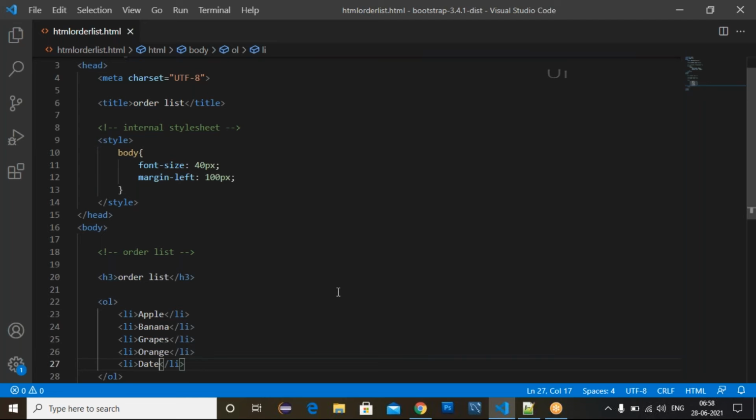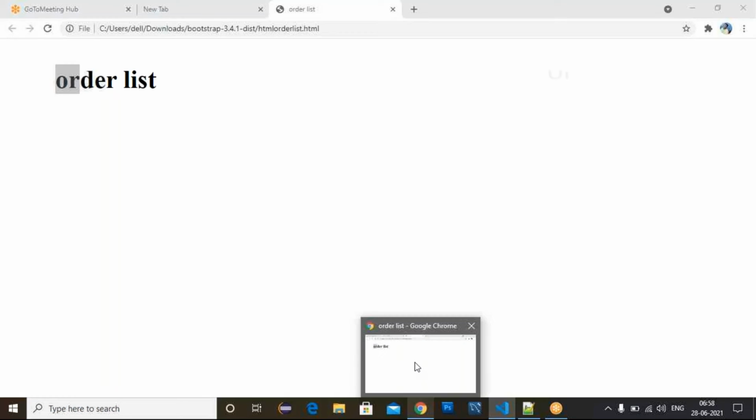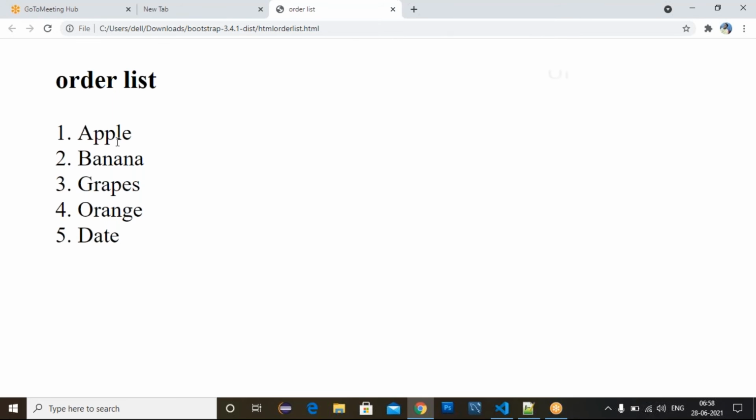Go to this browser, just reload this page. Now look at this one. So order list, replace the order list. And also look at this, order list follows order wise. So first one takes 1 and second one 2, 3, 4, 5 like this. So every time the order list follows 1, 2, 3, 4, 5 like this.